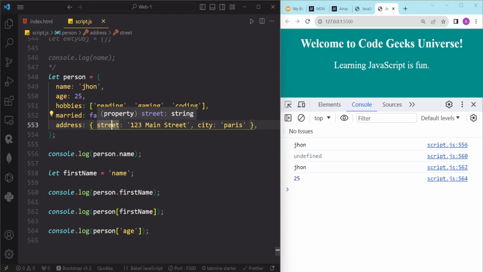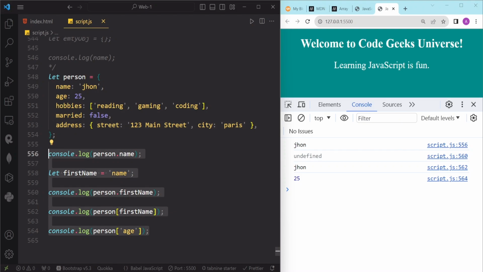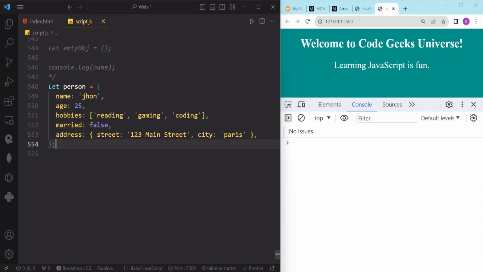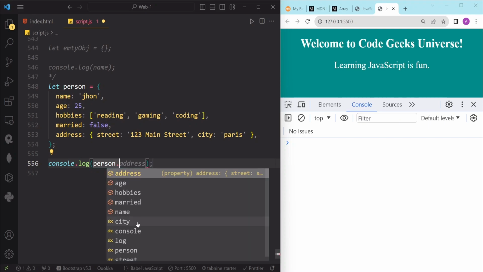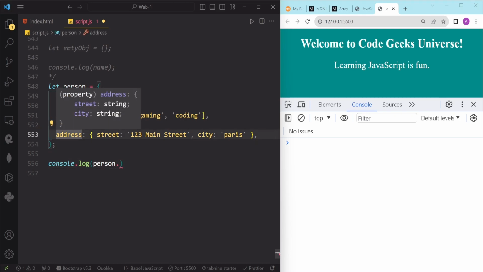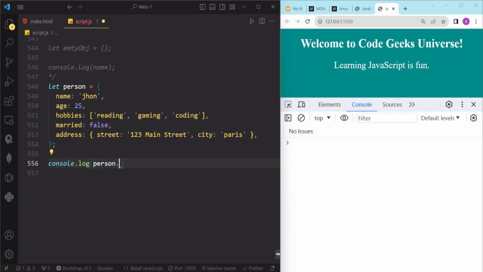For example, to access this street property, we can write like this. First, I am going to show you how we can access this using our dot notation. First the name of the object. Now after the name of the object, we have to use our period sign. Now to access this street property, first we have to access the address property, because in this address property we have this street property. So first of all, I am going to access this address property.